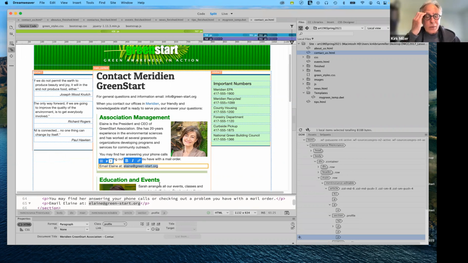And then what I'm going to do here is under the link, there's a couple of ways of doing this. The old way of doing that is just to type in here mailto, it's all one word, colon, and then put in Elaine at greenstart.org. That's all there is to it.